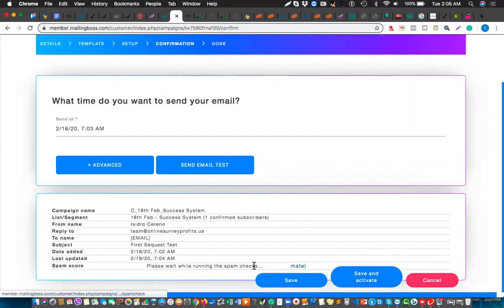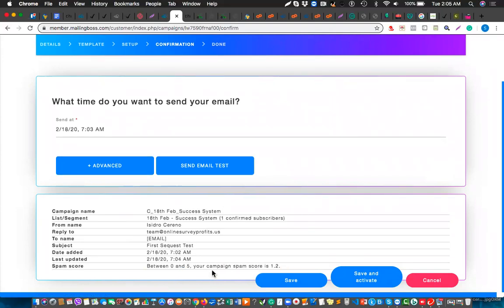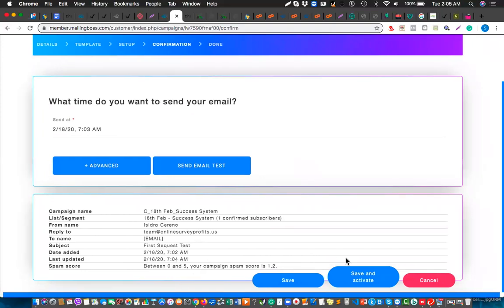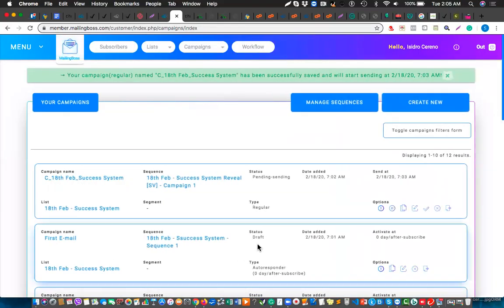So you can also check your spam score here, right? So between 0 and 5, your campaign spam score is 1.2, right? So as long as you're between 0 and 5, that means your spam score is good. Save and activate. Right? And it will naturally go accordingly. Cool? Cool. So now what we're going to do is we're going to create a, okay, so this is where we talked about the broadcasting, okay?